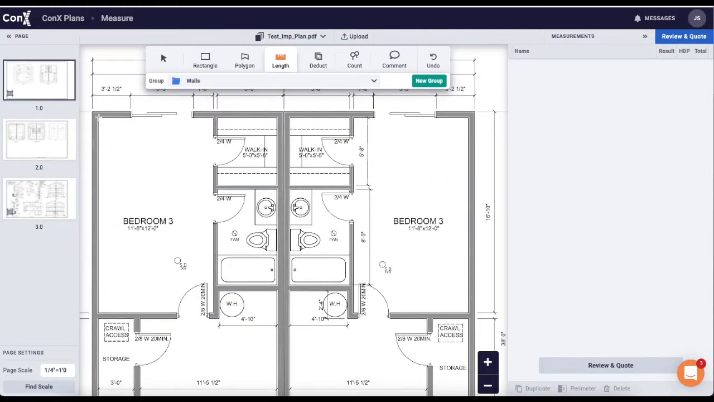Now we're going to measure the walls. We click the length tool, select walls in the drop down. You click to start, click to drop a marker and change direction, and double click to finish. You will see the total measurements for this group appear in the right hand side in the measurements drawer.